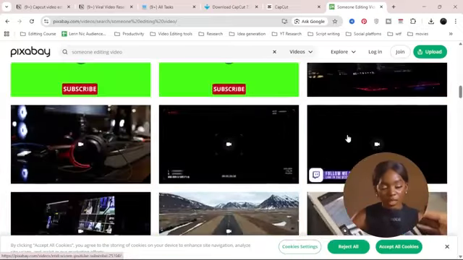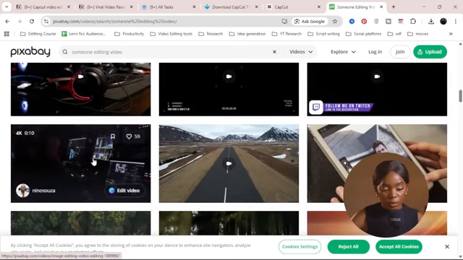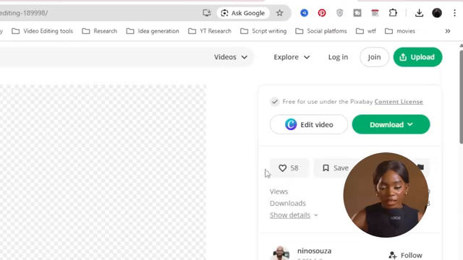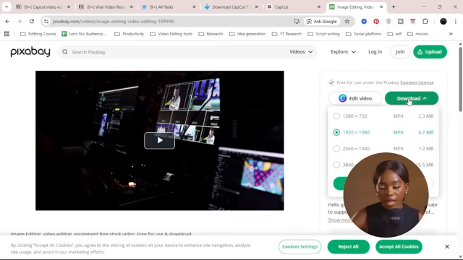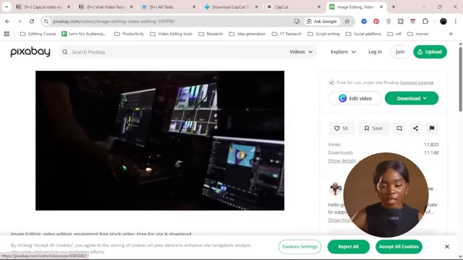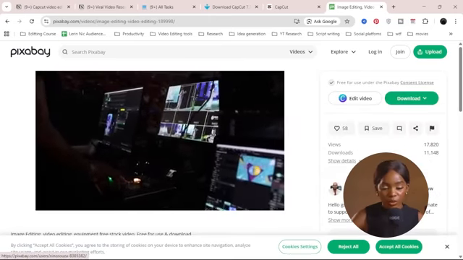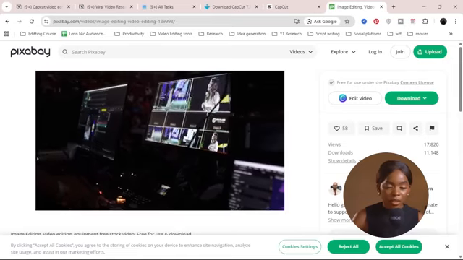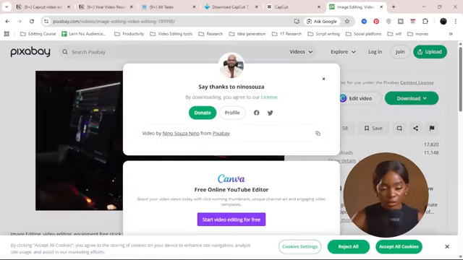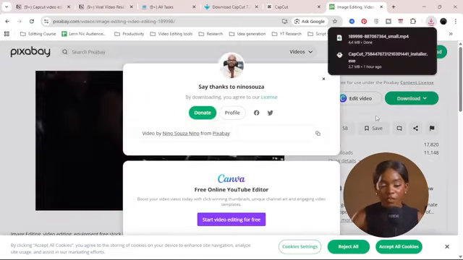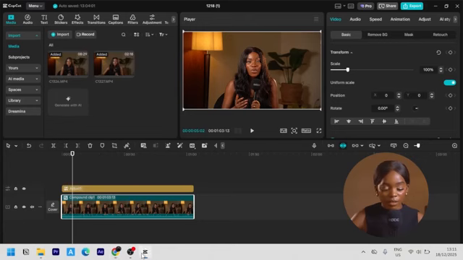So for this example, let's say that this is the clip we want to use. All you need to do is to click on this, and then you'll see the download button right here. So just click on download and it will automatically be downloaded into your computer. Of course, you're going to choose the folder you want to save it in, and it will download into your computer officially. Right, let's go back to CapCut now that we've downloaded this.